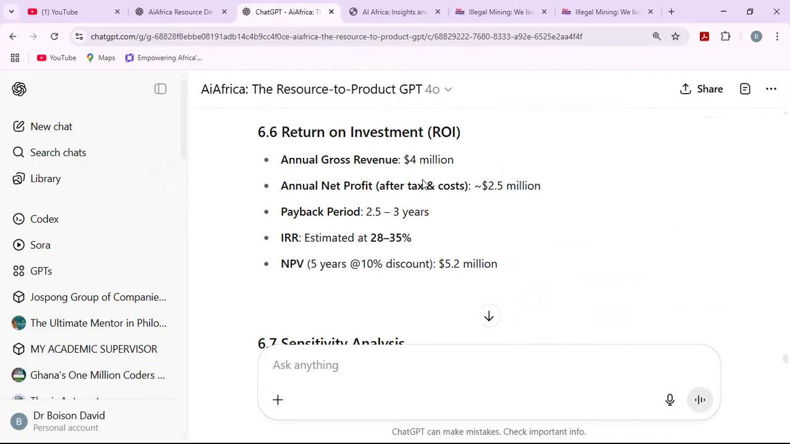Gross revenue is 4 million. Annual net mean after tax is 2.5 million. Payback is 2.5 years to 3 years. The internal rate of return is between 28 to 35. That is good. Net present value over 5 years at 10% discount is 5.2 million.